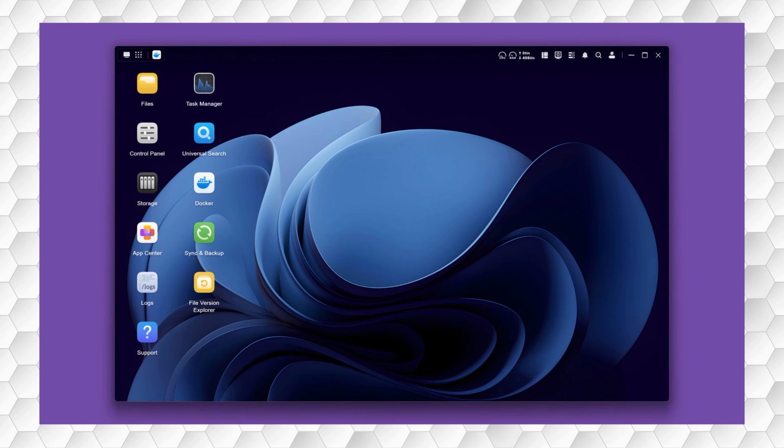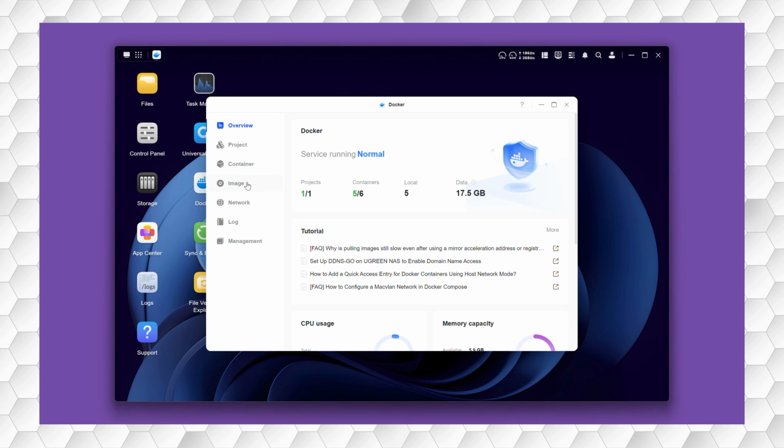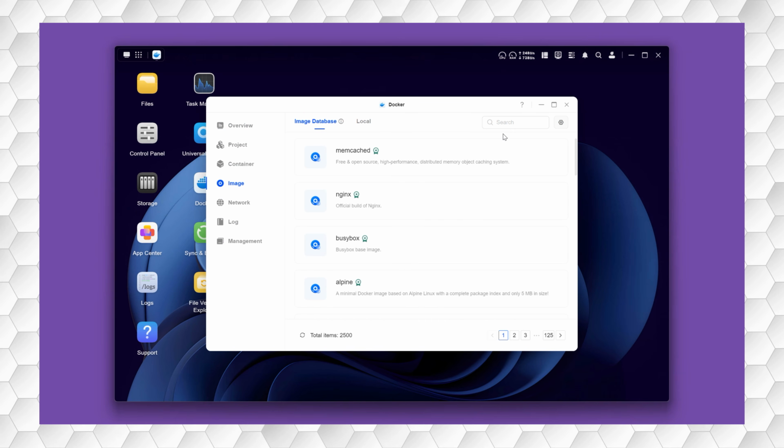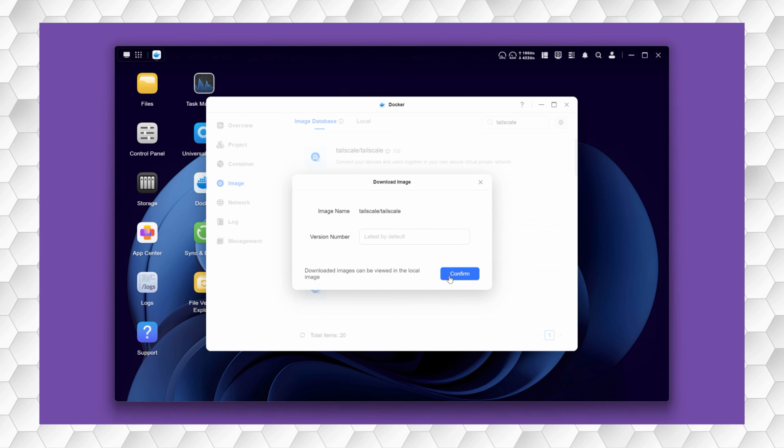The next step is to download the image, which is the template for the Tailscale container. Open Docker on your NAS in UGREEN and then navigate to Image and then search for Tailscale. The official image is the one with the star. Click Download and you'll find it under the Local Image tab.